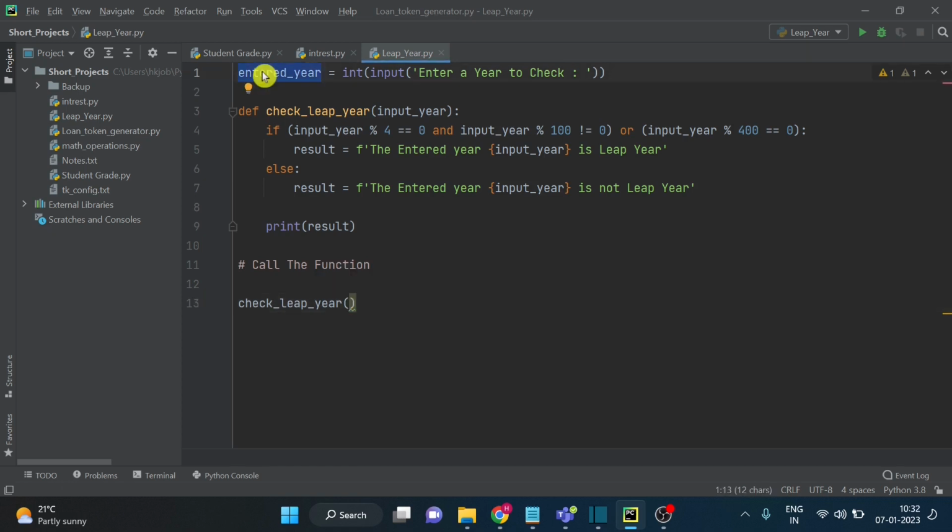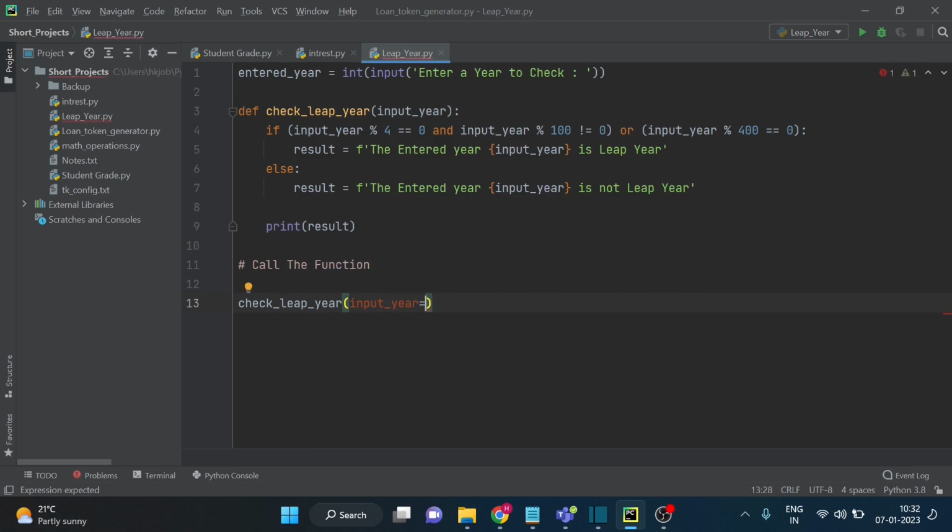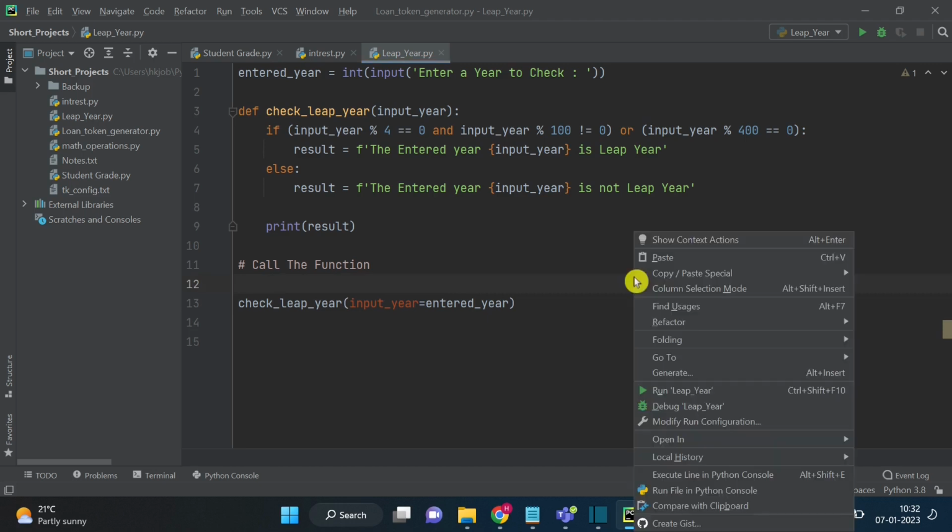This is the information that I have taken and I am passing it using arguments on the call. Remember, on the call it is called an argument, and here in the definition it is called a parameter. This is the difference between argument and parameter. You can also enter the value directly without this, but since we are covering basics here, I am entering it in detail.